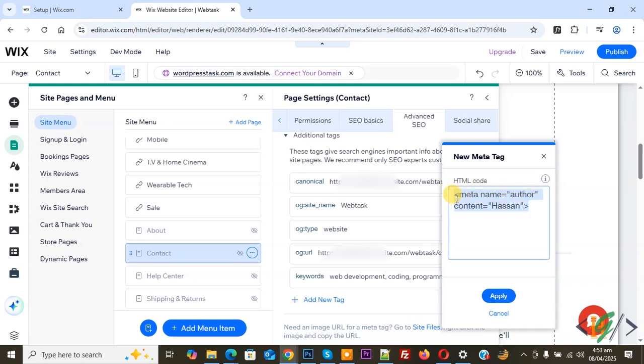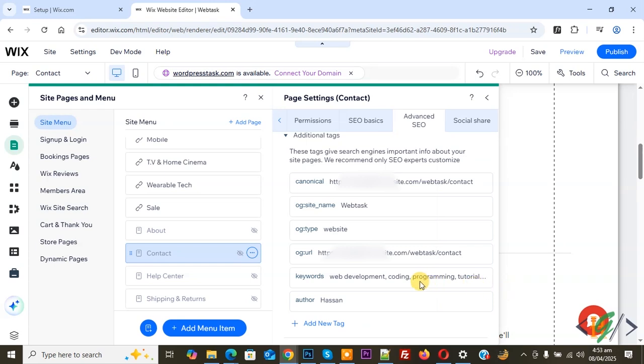So this is our format, angle bracket start, and then angle bracket close. Name is author, content. So you can add author, and then you see Hassan, and then click on apply. Now you see author added, and then click on publish. So in this way you can add meta author additional tag for Wix pages.